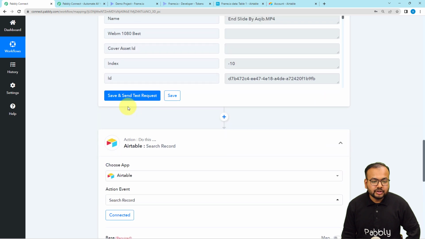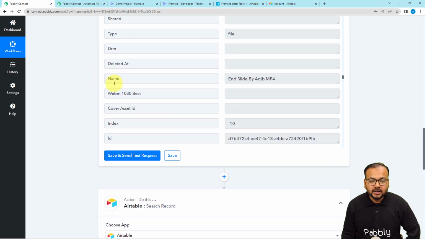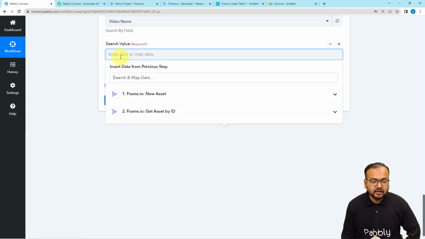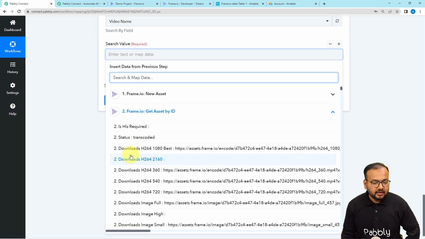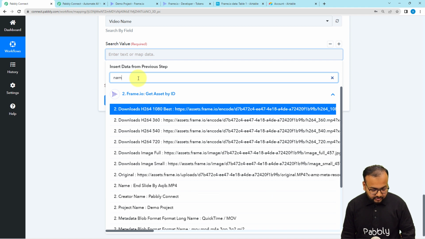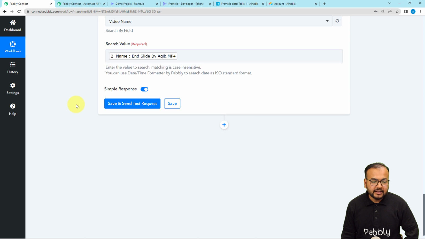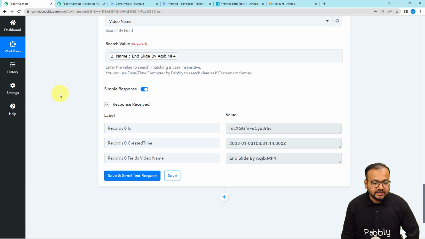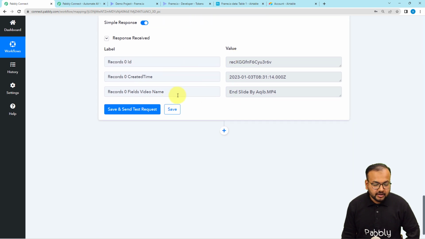So guys, I want to search the name of the video that we have received from frame.io. So I'm going to map this name label here in this step. Just click here, and from this second step, search for the name label. Just type NAME in this search bar, and you will get this name label here. Map it like this. All right, then click on save and send test request button, and here you can see it got the record ID. That means we have the record present here, and it started showing the record as well.